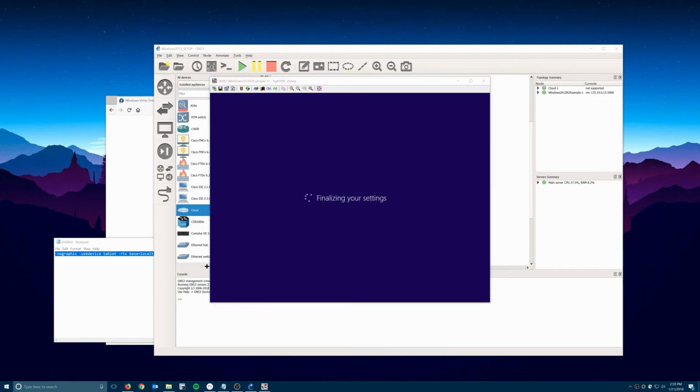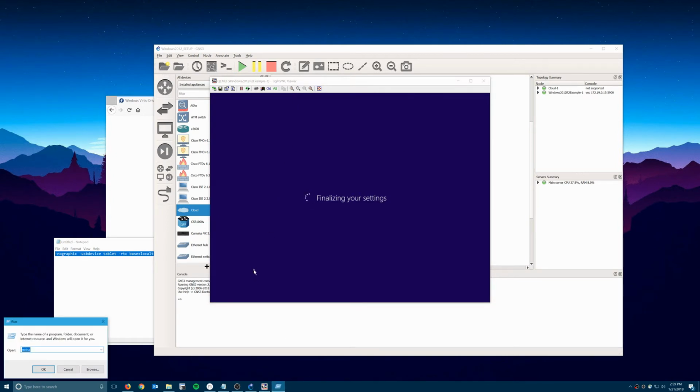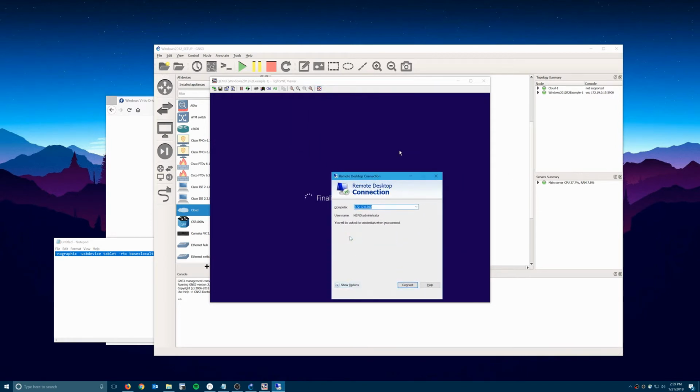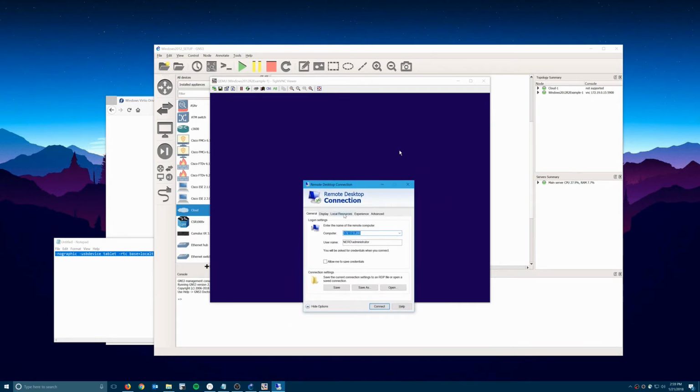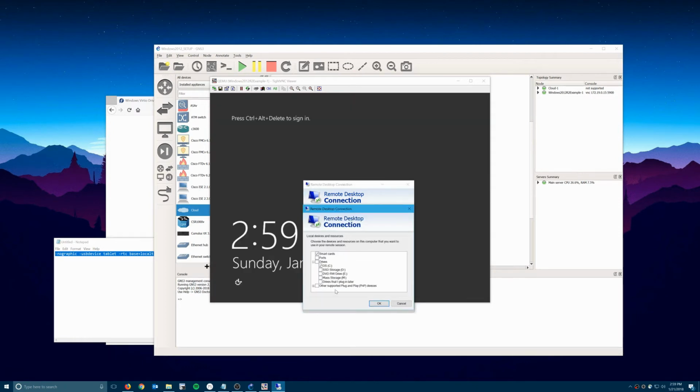Matter of fact, while that's loading, let me just show you really quick the options that I use. When you open up Remote Desktop in Windows, you can click on this Local Resources tab, and then down towards the bottom, there's this button More. If you click More, you can actually have one of your hard drives show up as a local resource for the remote desktop connection. And you'll see how useful that is momentarily.